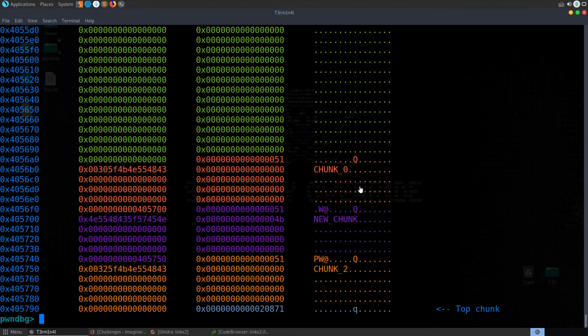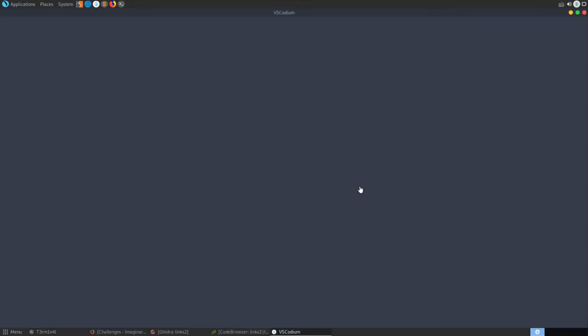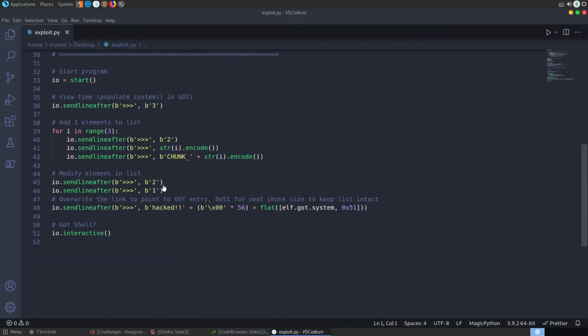Now one thing I want to demonstrate as well, let me open up a PwnTools script where we do something very similar. We just create 3 elements of the list, and then we're going to overwrite the second element in the list, so index 1. We're going to overwrite that, and we're going to provide 64 bytes of data. So you can see here hacked as a string.